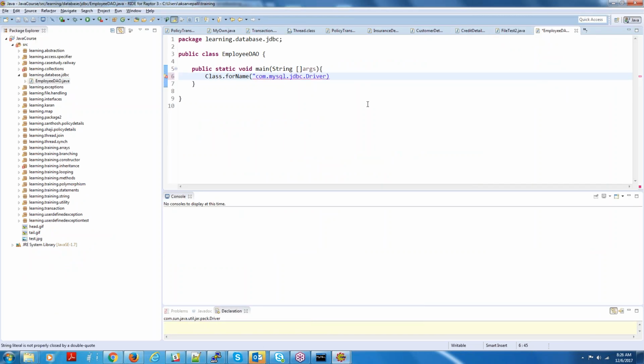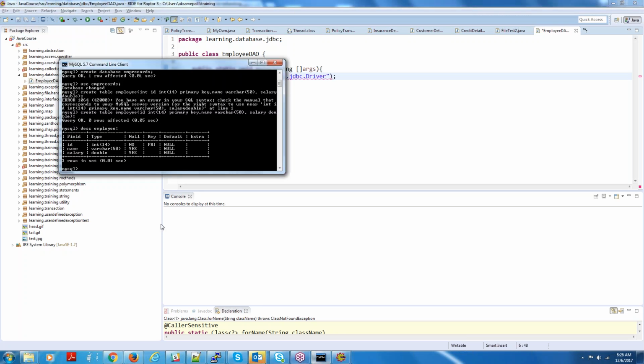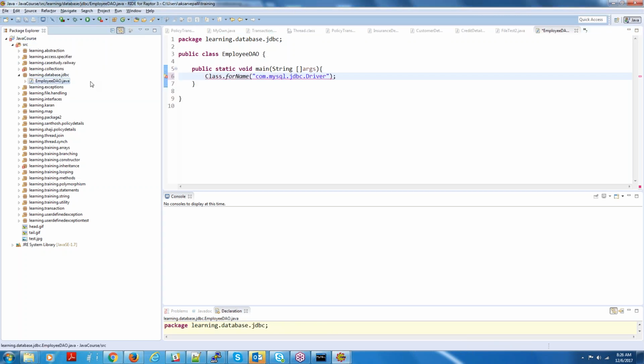So the first step, we have given Class.forName. This driver has to be loaded. Still, we have not added this driver into our project. As of now, what we did is we opened MySQL, we created a database, we created a table, we came to the Java project and created one class. That's it. We have not added anything further.